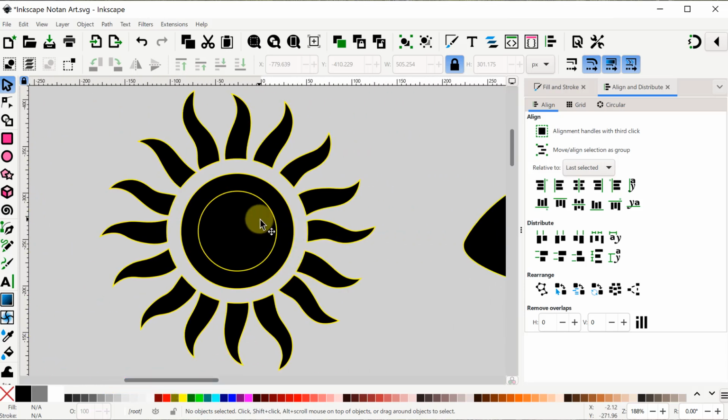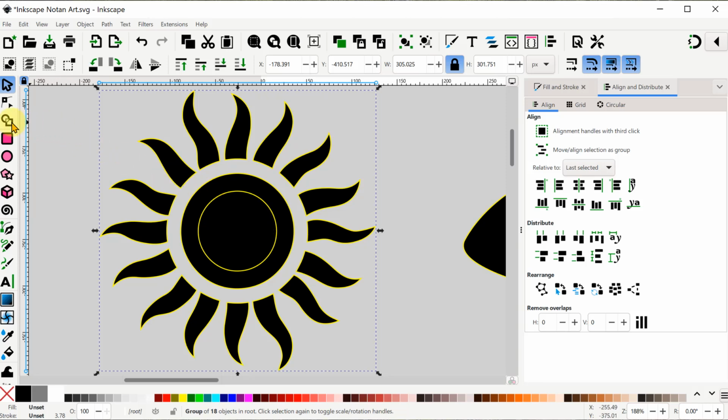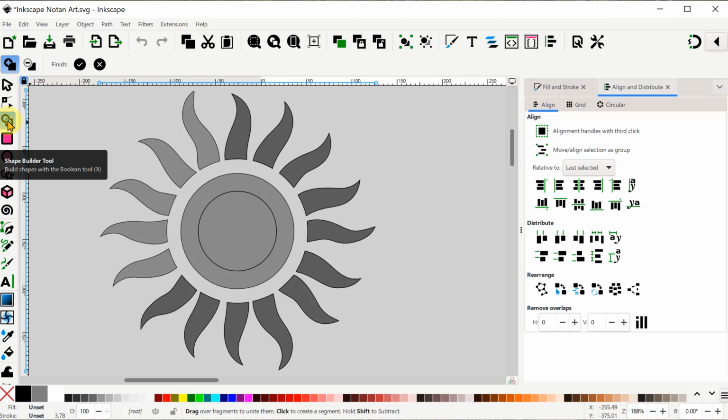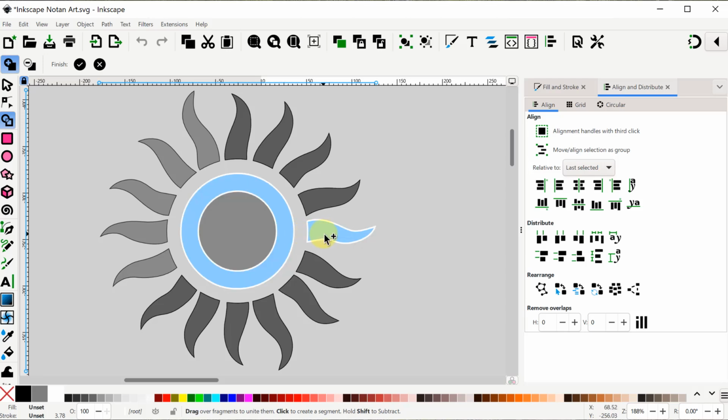Now I found these nice sun rays, and I swapped out the center with a couple of circles. When I test this with the Shape Builder tool, some of the rays are a darker gray than the others. When I start hovering over them, I see that two of them are connected together, and one of them is actually connected to the circle in the center. So this will not work for me.